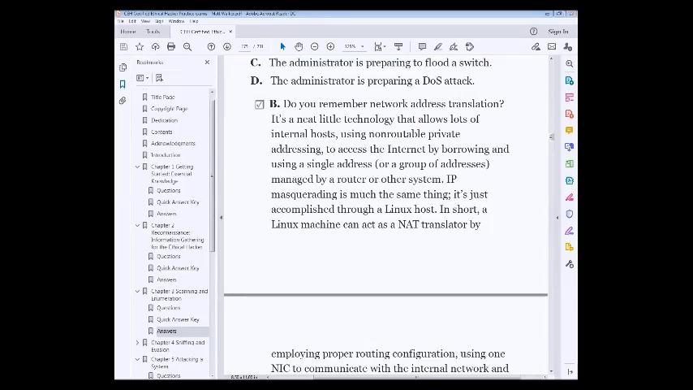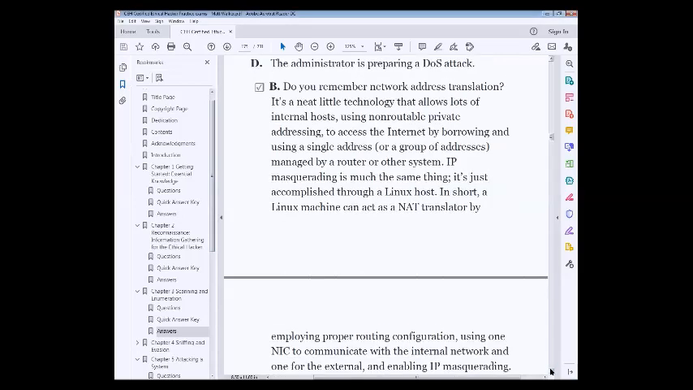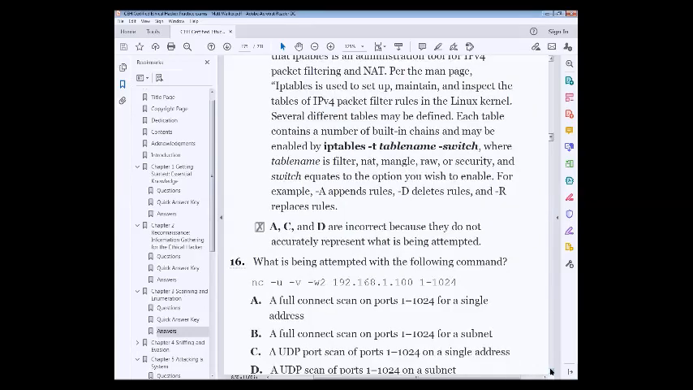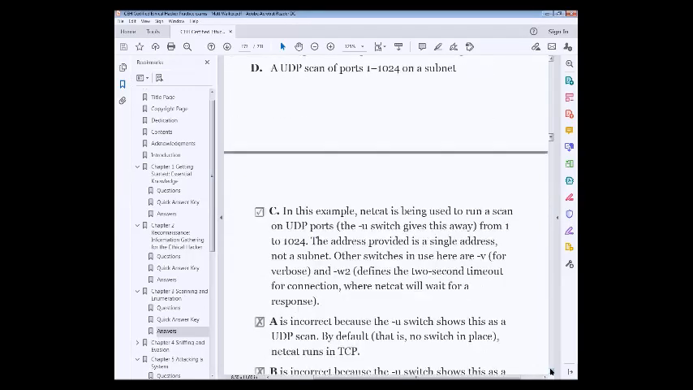What is attempted when the following command is run? All right, that's a netcat scan. I'm going to say it's a UDP scan. C, UDP scan of ports 1 through 1024 on a single address. The answer is C. Yes, got it right.